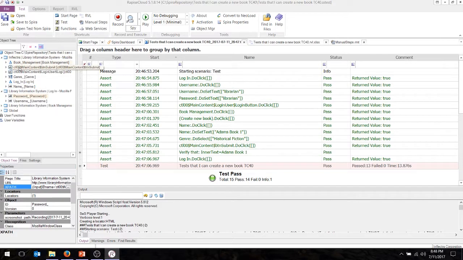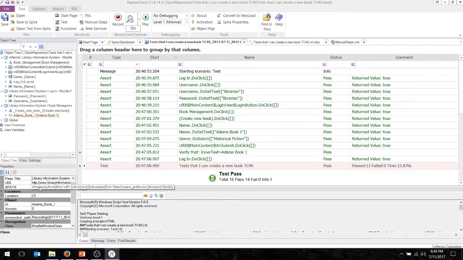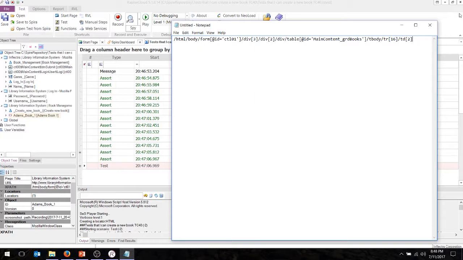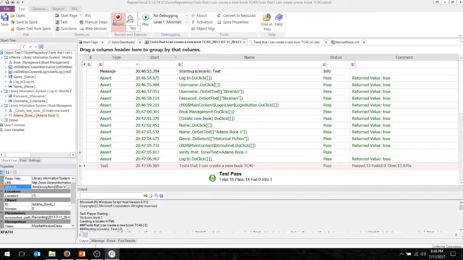Whereas the book management cell I looked at, this one here, that book I verified, if I look at the XPath from that, it's position based. That's not so reliable because that's the 16th row, second cell. If I resort my grid, or add a book before it, it's going to throw an error, and the failure is not really true. It's not failed, it's just not found it. So we have some more advanced tools in Rapise to do that.